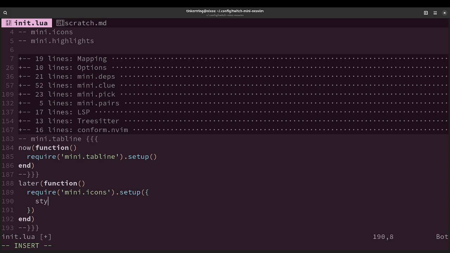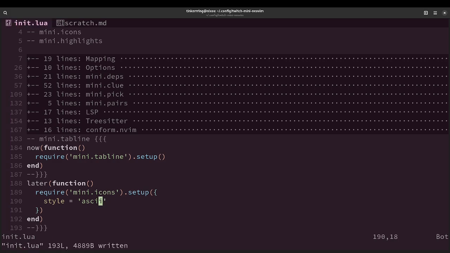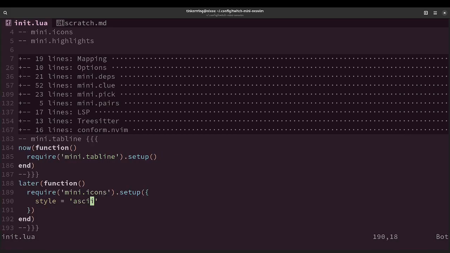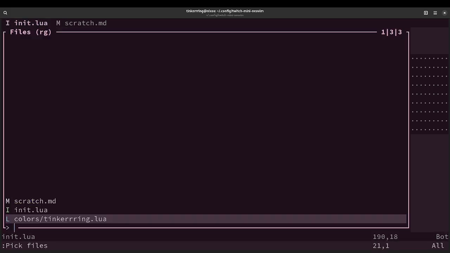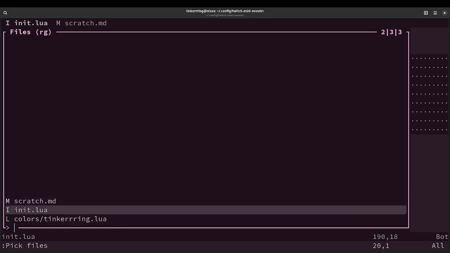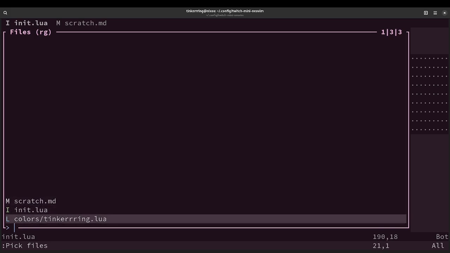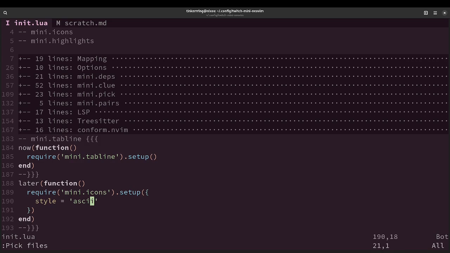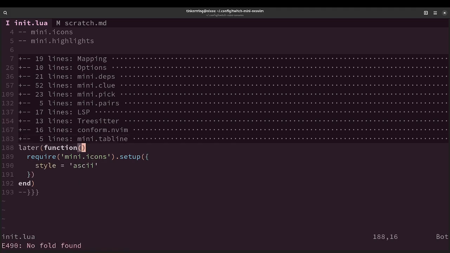In the documentation, it says instead of these icons, you can also do ASCII characters. Let's see what that looks like. Oh, see, now it's already letters. Probably L for Lua, M for markdown, init file. That's already better. But what if I want to remove them? So this I'm probably not gonna do.